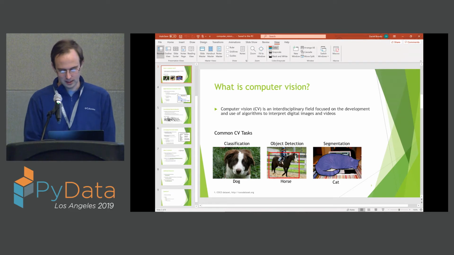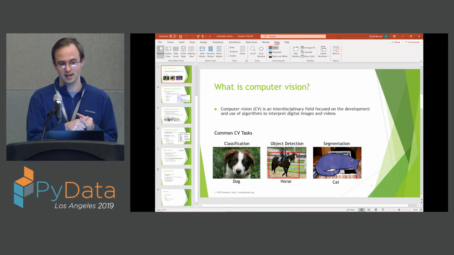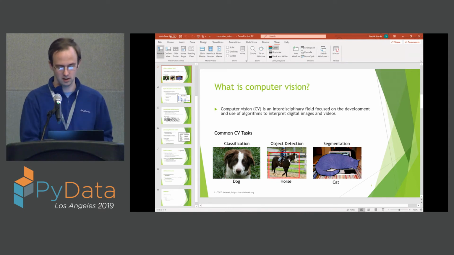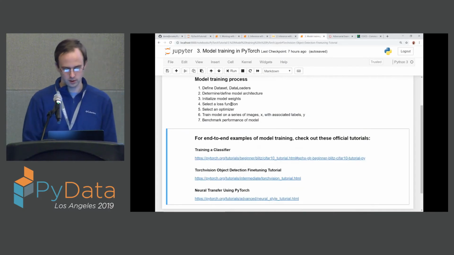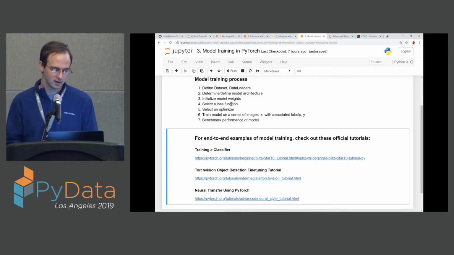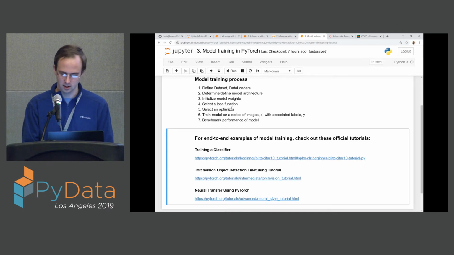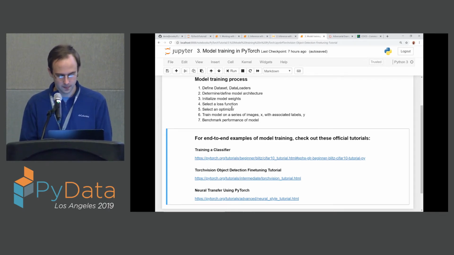I can tell you for R-CNN, the loss function looks something like: is there an object in this box? Is that object what the class label predicts? And how good is the bounding box prediction? Although if you're doing something like object detection, you can use the standard loss function for object detection. Select an optimizer, same as with any neural network optimization. I like to use Adam.